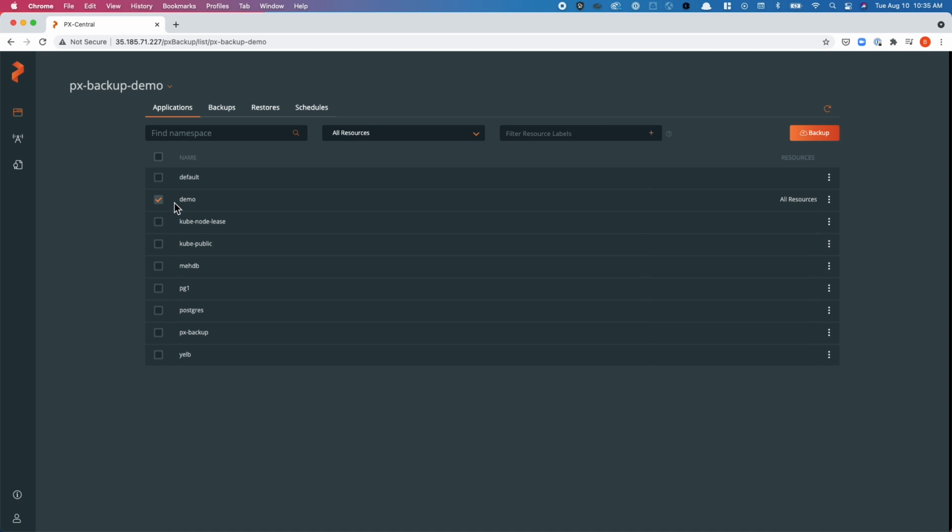So let's select our demo namespace and our PG1 Postgres namespace, and instead of all the resources, we can narrow it down to just persistent volumes. So let's deselect all the different Kubernetes objects that are part of our applications, and then just select persistent volumes. This means that this specific backup job will protect my persistent volumes that are running across different namespaces. So I can select one or more namespaces, create individual backup jobs for individual namespaces, or create one backup job that protects persistent volumes across all the different namespaces that I want.